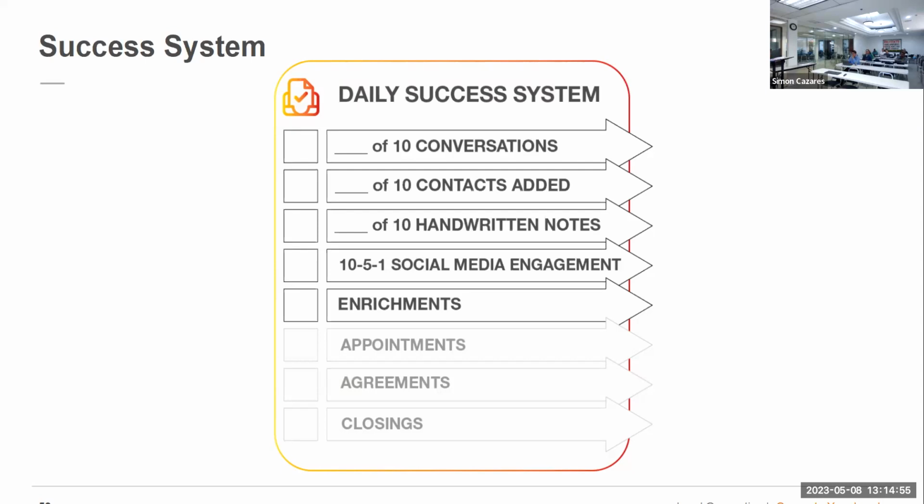The 10 conversations, 10 contacts added, and 10 handwritten notes. This is touching your database. So having those conversations with your people. Everybody has, I'm sure, more than 200 people in their database at least, right? Or in their phone contacts.